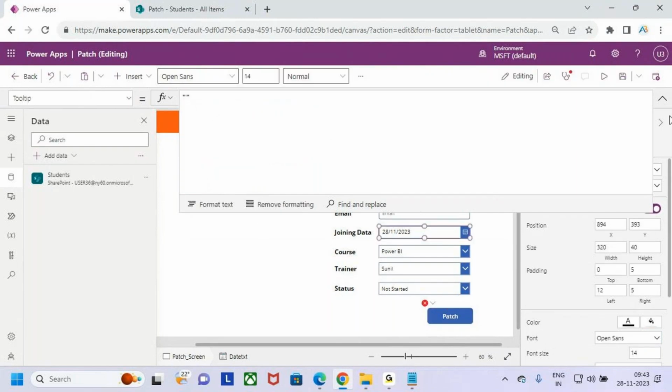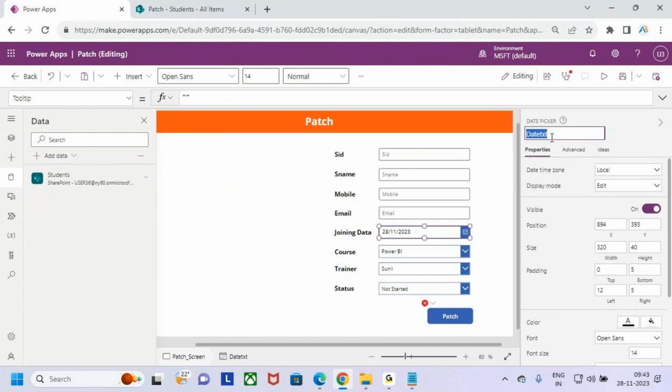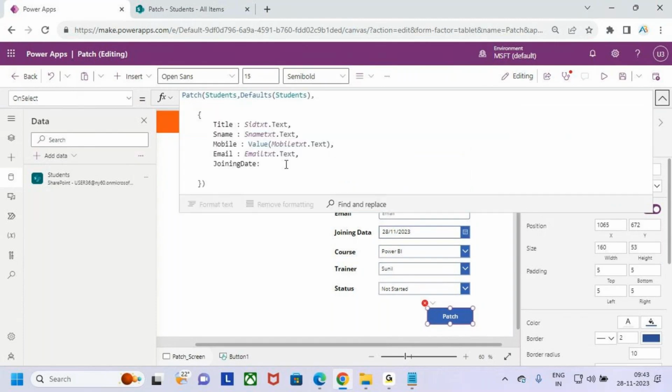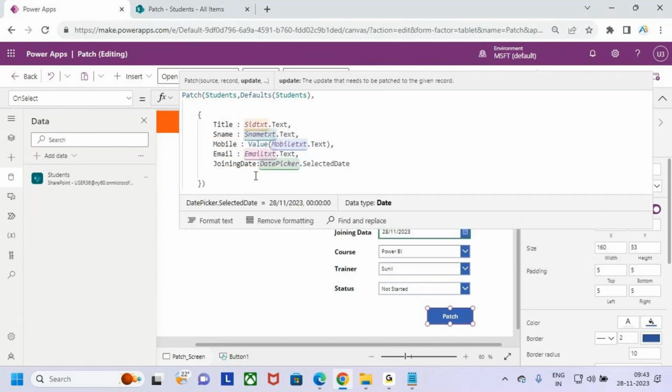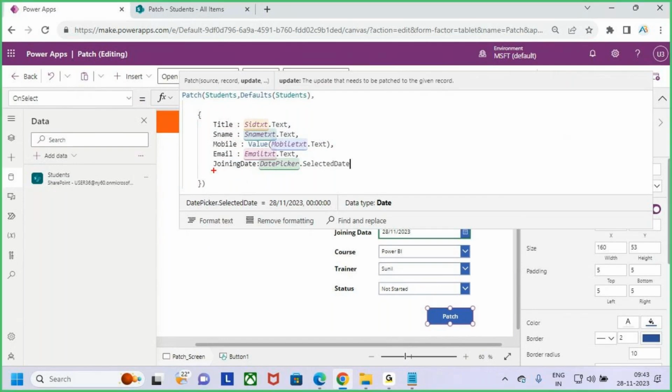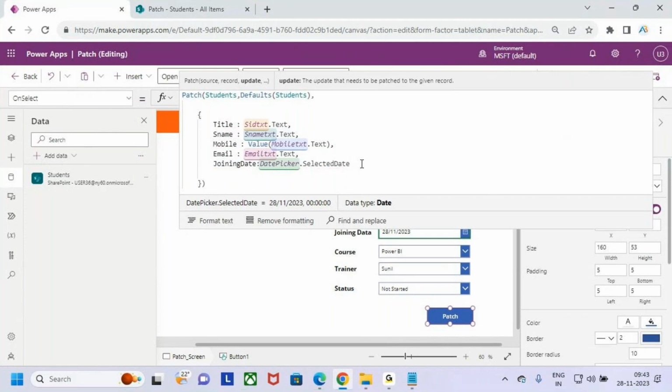So go to the date picker, copy the name. Let me rename this to date picker. Copy the name of this control, go to the patch function, pass here date picker dot selected date. Whatever date I'm going to select, I want to keep here. Keep in mind, if the column data type is a date, then we need to pass this selected date. Now keep comma.